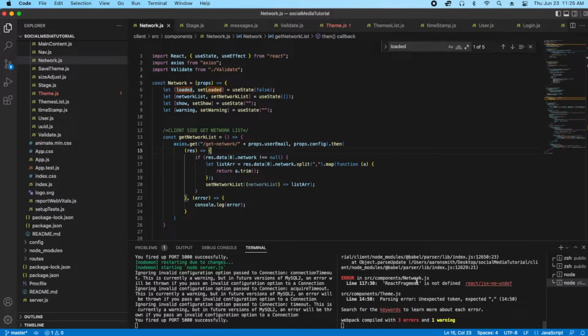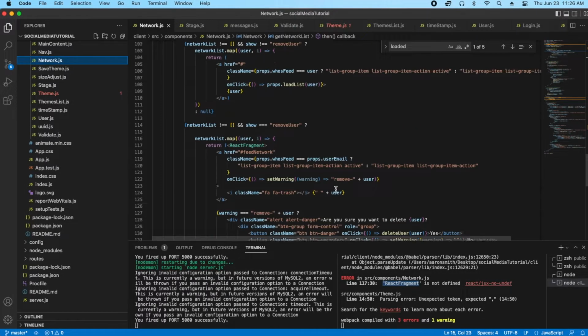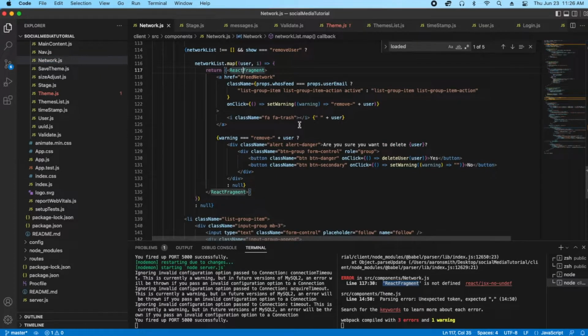Okay, let's go to the network. And it looks like we have an issue with React fragment. It looks like I didn't put the period between the two words, so it doesn't know what that tag means.